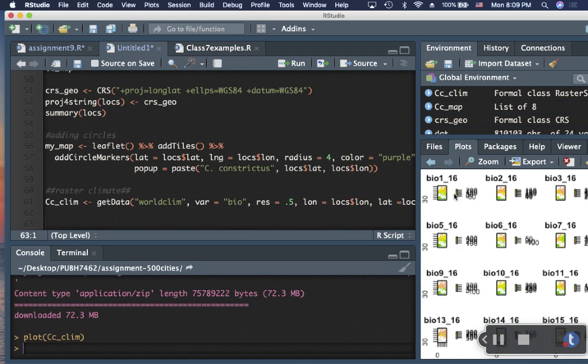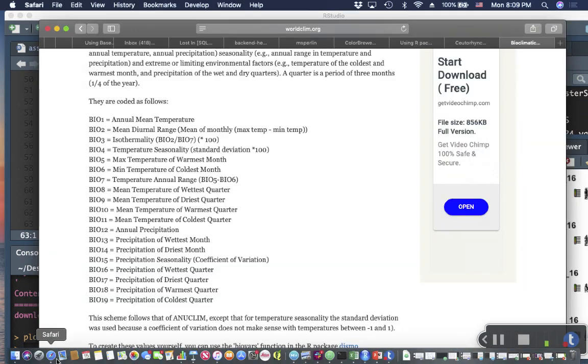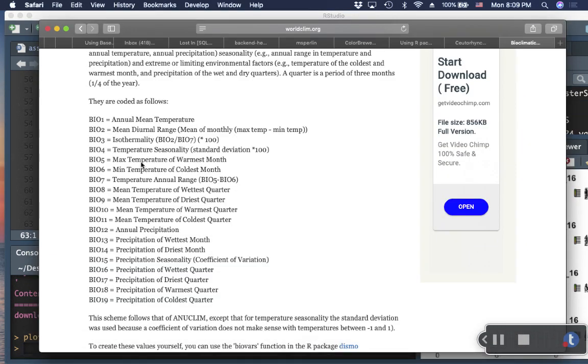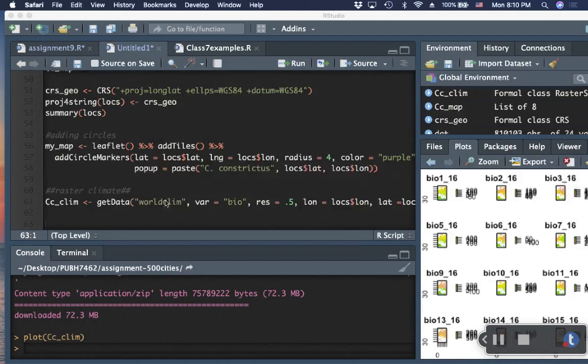Okay, so what it did was plot the raster stack for all of those variables, and each variable is named, and you kind of have to go back to that website to see what each one is. There's annual mean temperature, isothermality, which is kind of like temperature evenness and stuff like that. But most of the time you just want certain variables out of there. You may not want to use all 19 of them. So we're going to do that next.